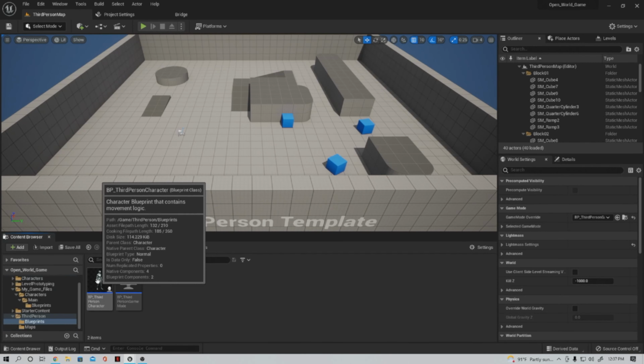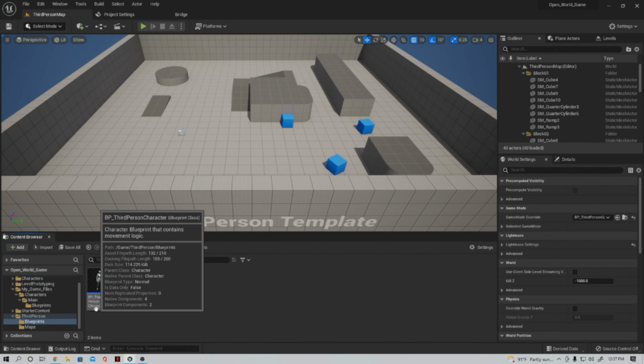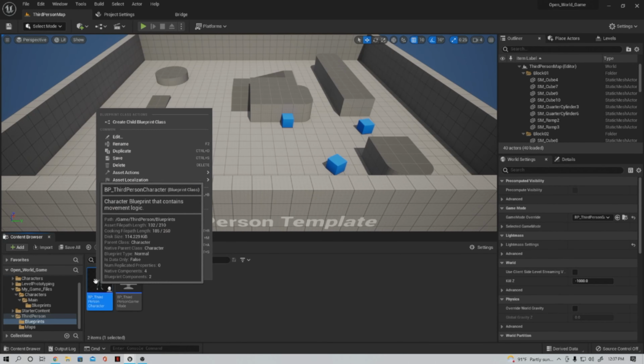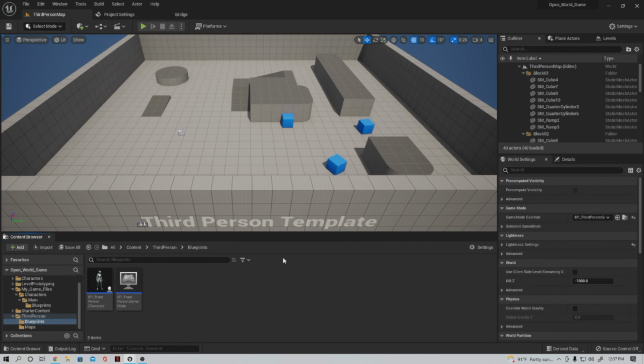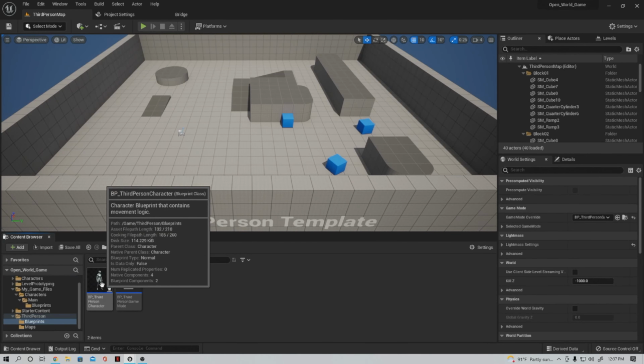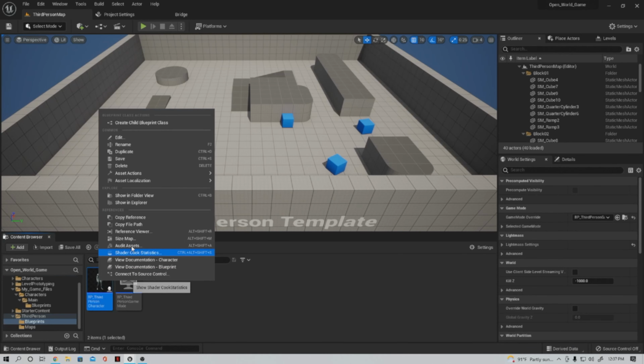Alright, so now what we need to do is go over to where the third person is, and I need to duplicate the third person character, the main one that you use on your templates. By the way, I've already created all the files, but this is just the third person template. So go ahead and just duplicate this one.